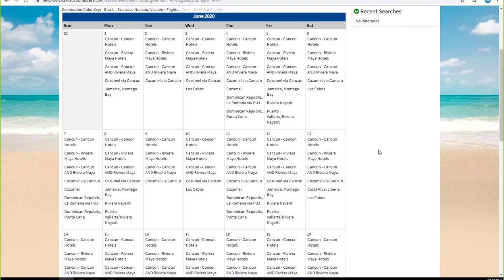Okay, perfect. So in June of 2020, here are all of the options for your customers. Just for purposes, because it's a little cleaner, I'm going to use the date of the 13th, which is right here on the right-hand side. It's a Saturday. You see the destinations we offer: Cancun hotels, Riviera Maya hotels, and then Cancun and Riviera Maya.